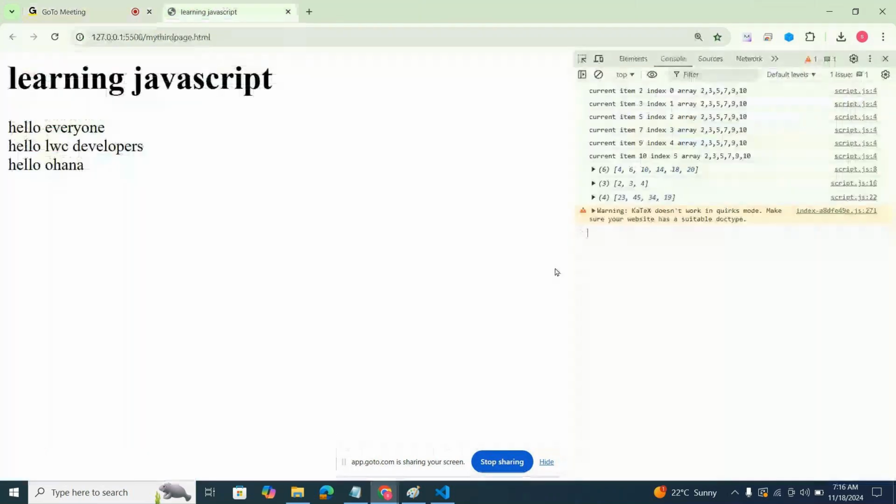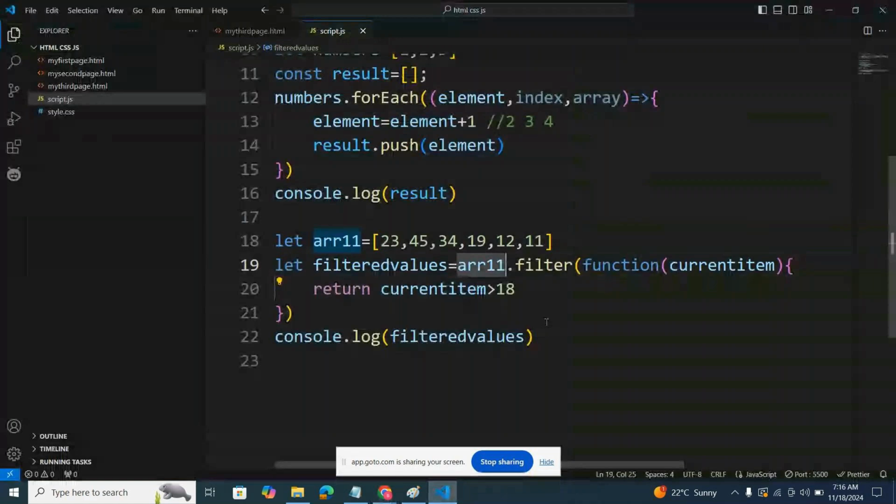Chandrasekhar, Ramgiri, everyone able to observe? I am getting the data which are greater than 18. Yes, sir. Yes, this is the thing.